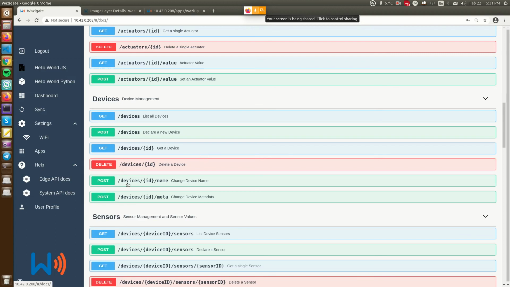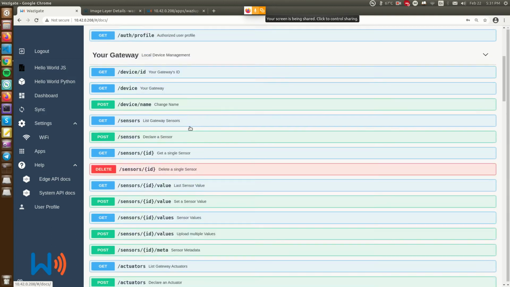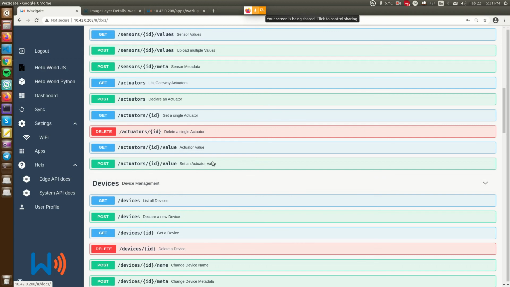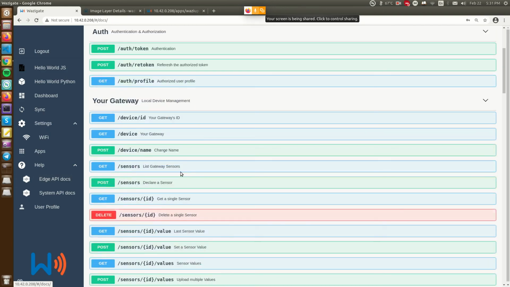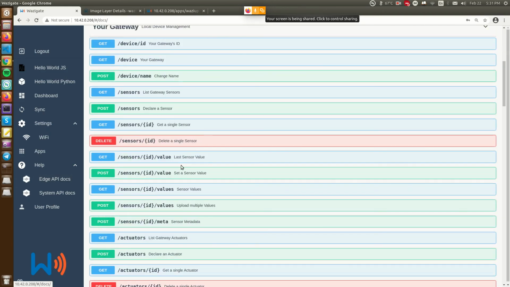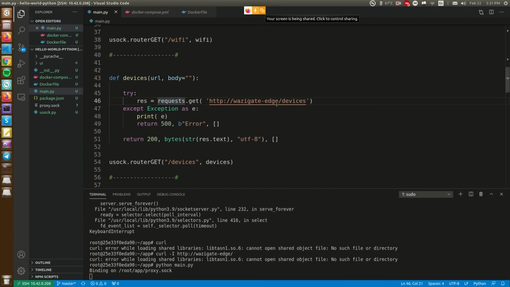Then you will have it on the cloud as well, because what Wazigate Edge does is, whatever value you push here, it just syncs it with the cloud. Of course we have to configure synchronization here. So we find the APIs we want. For example, as a sample, we got here the devices.